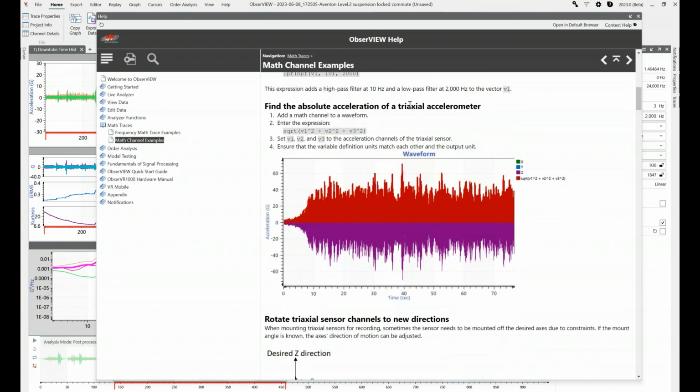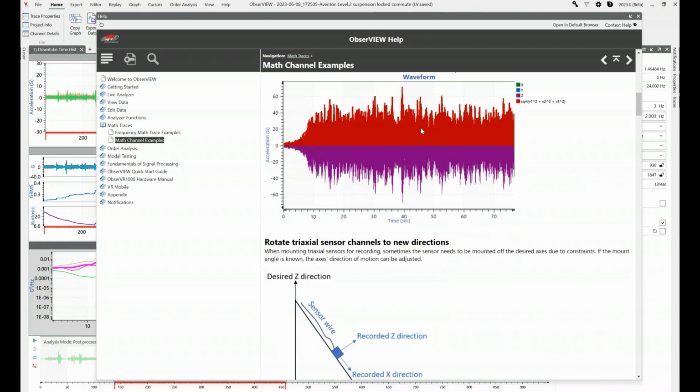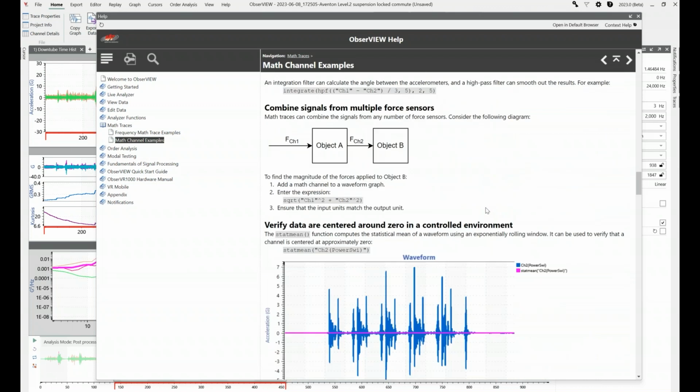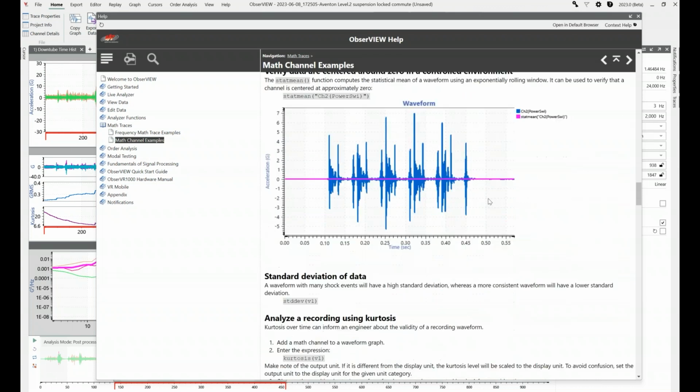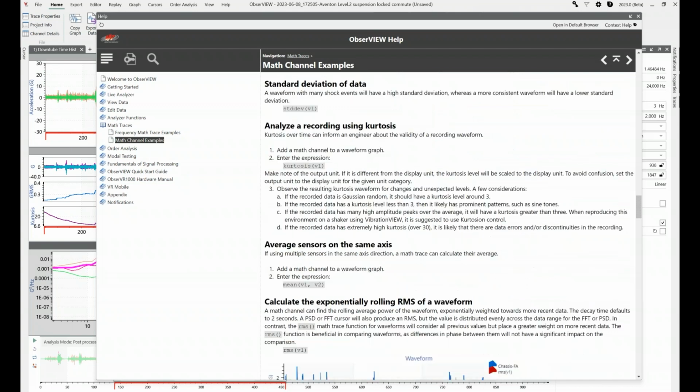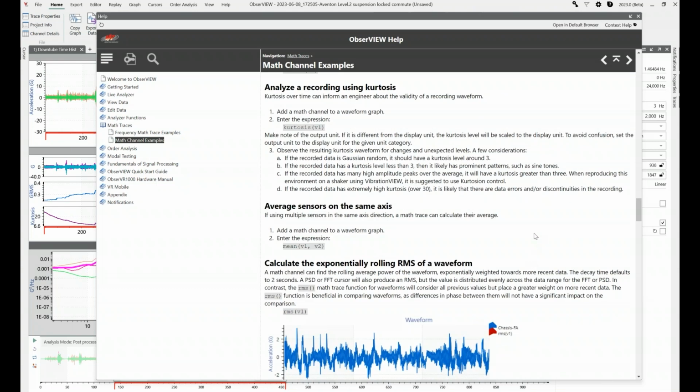Finding the absolute acceleration of a triax. This is the equation, square root of v1 squared, v2 squared, v3 squared. Pretty useful. And I'll just go down here. We also can do integration and differentiation. So you could convert acceleration data to velocity or displacement. It's just a matter of doing the right order of integration and then specifying the correct units. And all of the examples for that are in here.